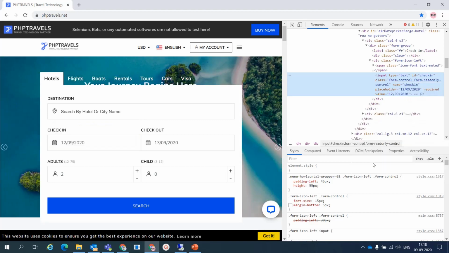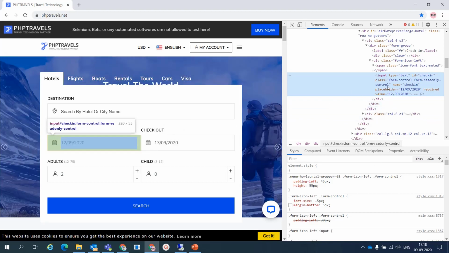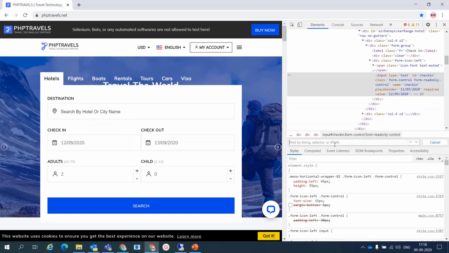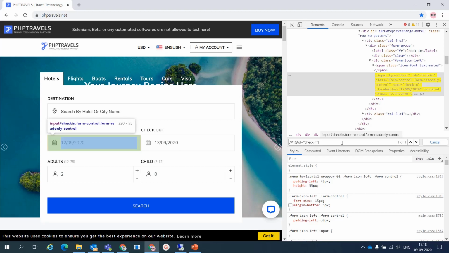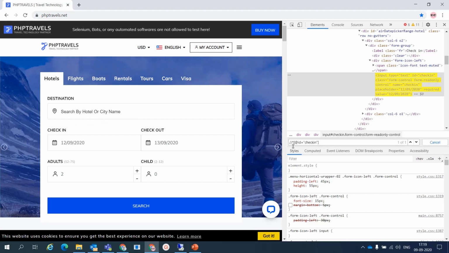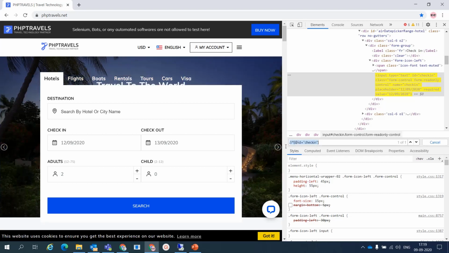So how can I verify this XPath is correct and it is locating only this element? Just press Ctrl F. You can see this search box here where we can type our XPath. So whatever XPath I have copied, I am going to paste here and see. If it is showing 1 of 1, that means your XPath is correct. It is locating only one element. So you can use this XPath.